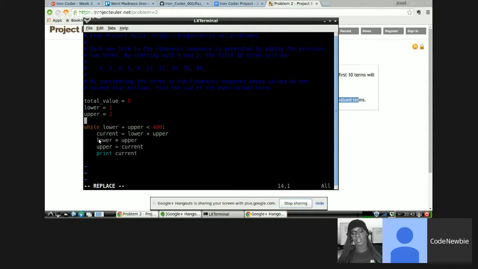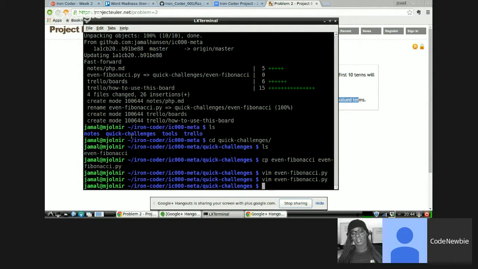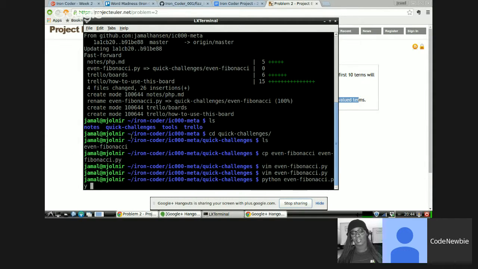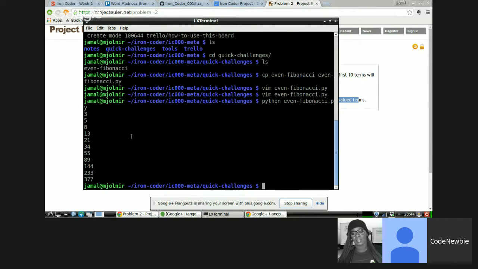And then we set the lower to the upper. Basically, we're shifting. Set the lower to the upper and the upper to the current. And then we're going to print out the current, and then it's going to loop and do it again. So I think it should give us something like a Fibonacci, but we'll find out. Yeah, looks good. Cool.